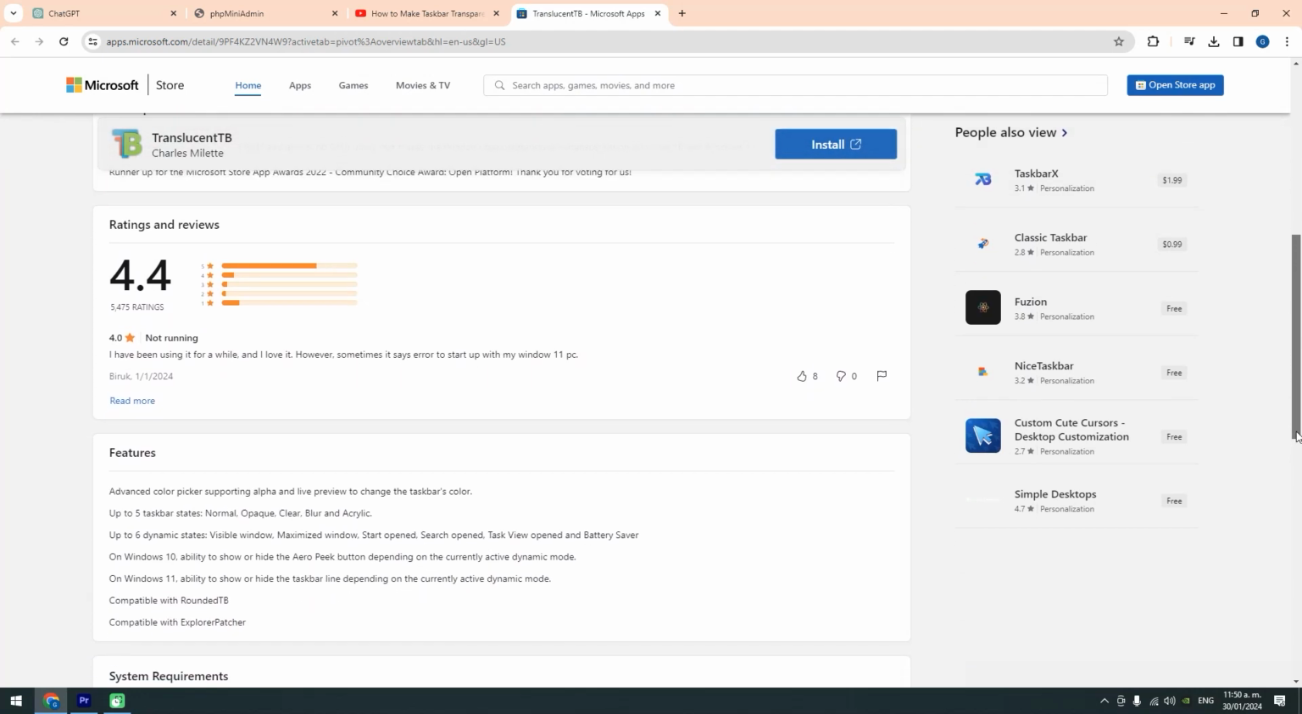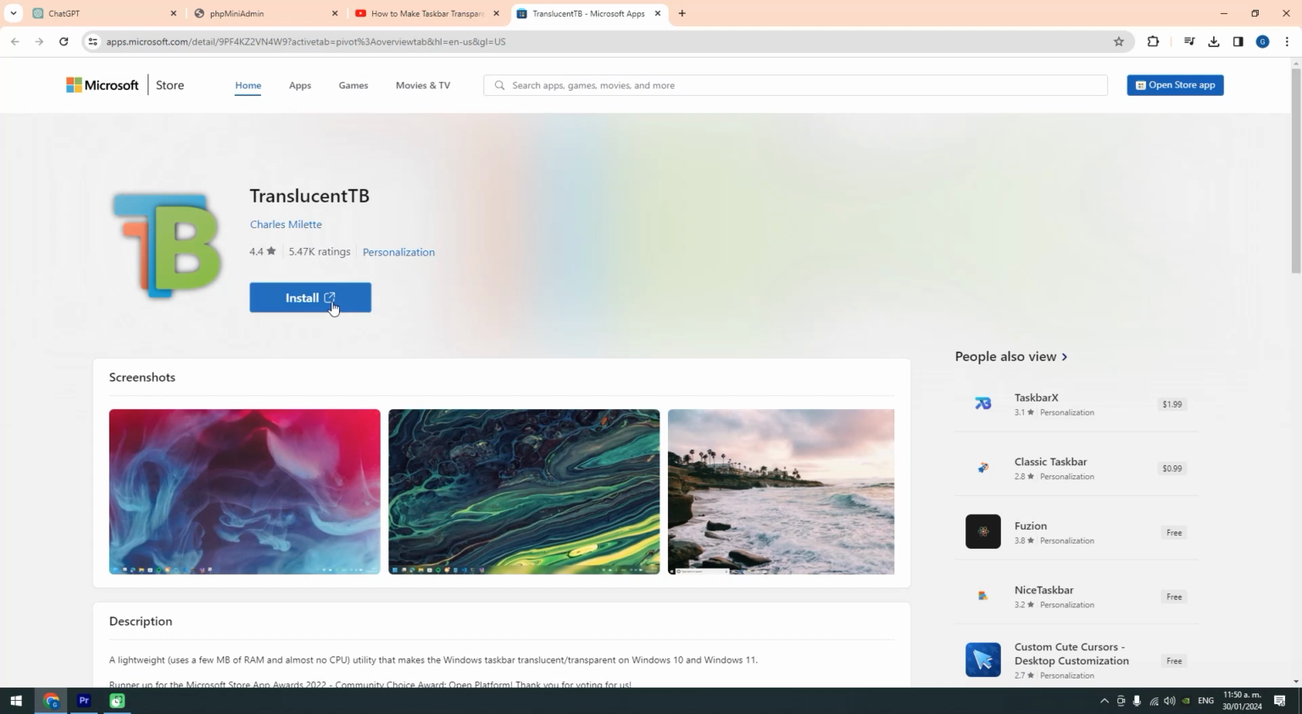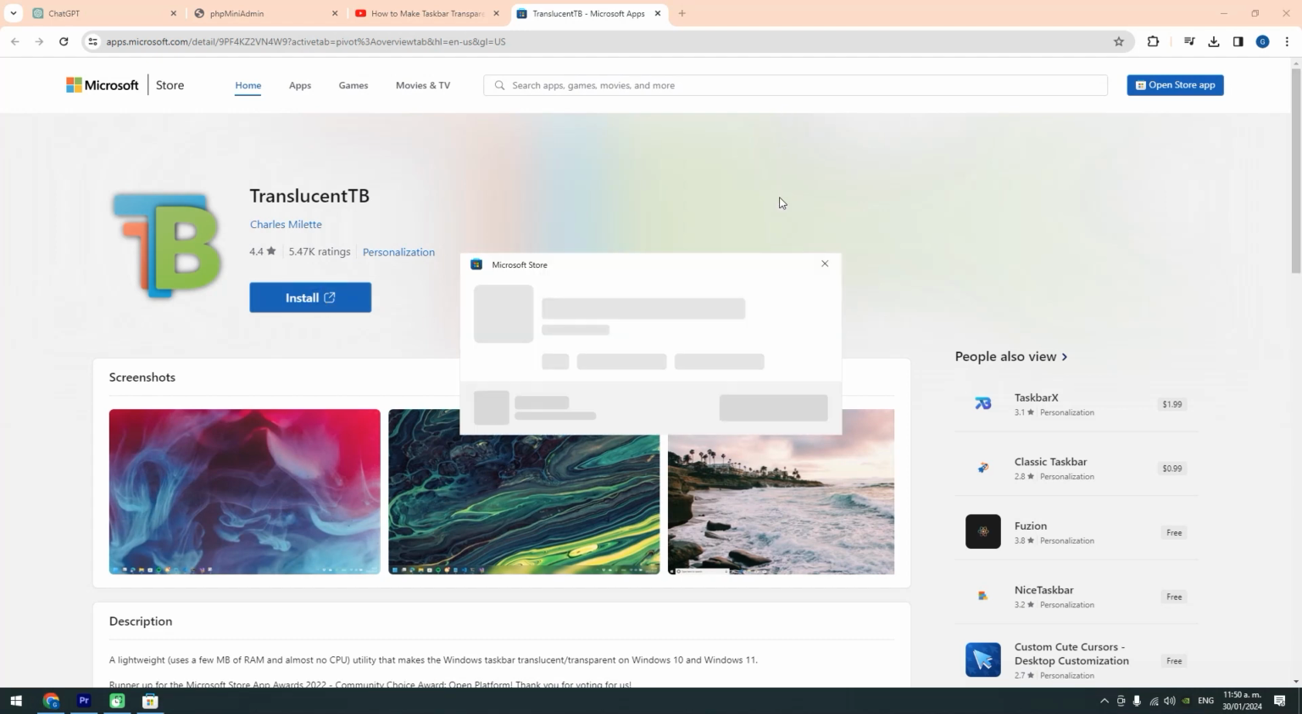For those of you using an active Windows version, just head over to the link I've provided in the video description below. Click on the Install button and patiently wait for the translucent TB app to complete its installation. The duration may vary based on your download speed, so give it a few minutes.